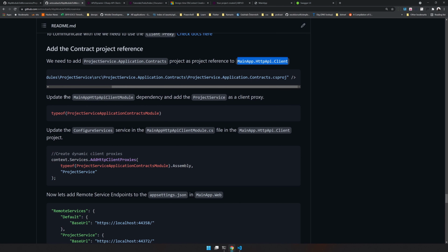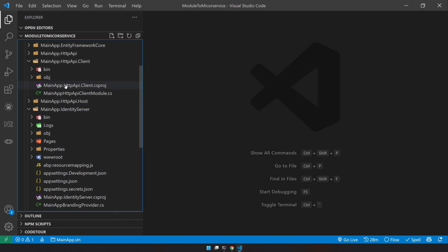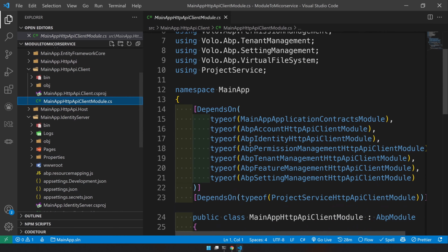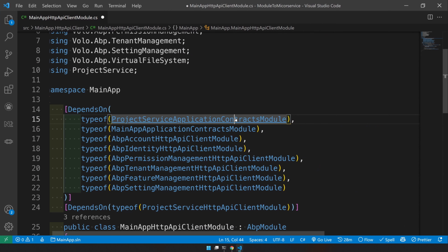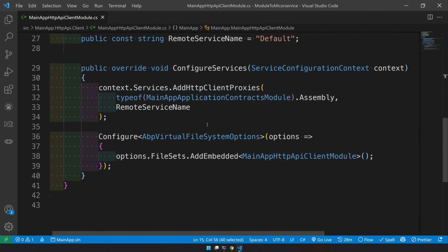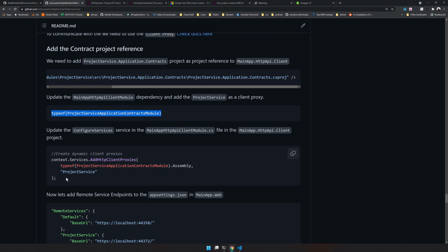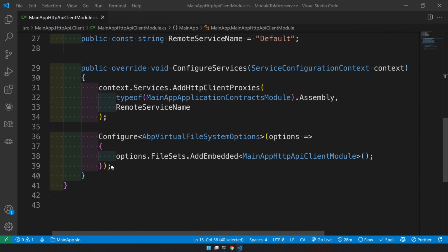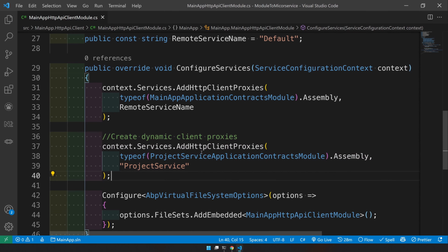The next step is to update the main app HTTP client module with the project service module. So we just added the project reference, and we are using the project service application contract. And here we also need to update the configure method. This is for the main app. We are actually saying, hey, do the same for the application contract module as well.